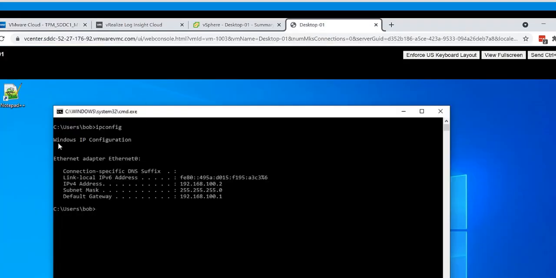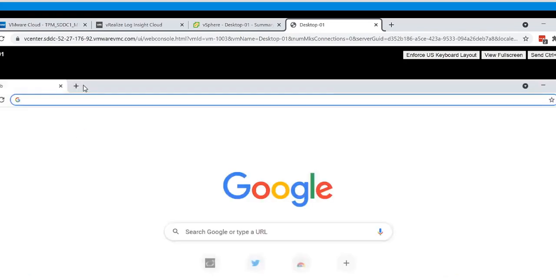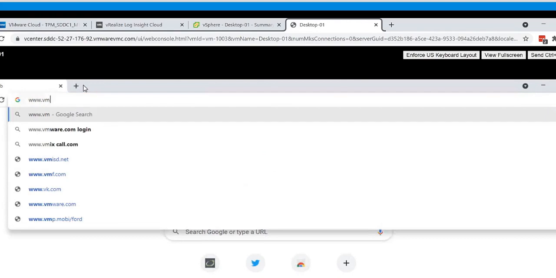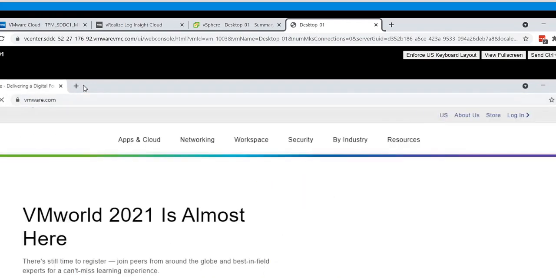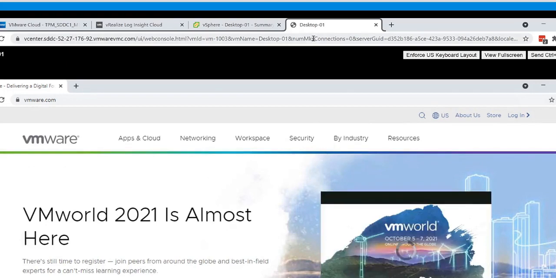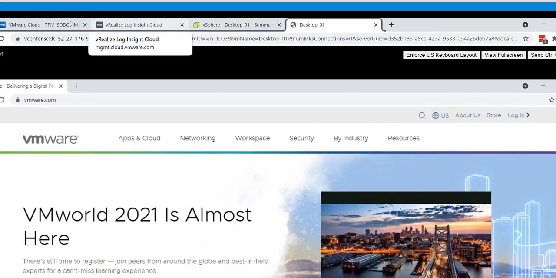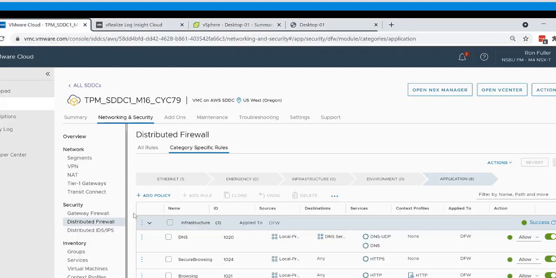If we go over here to the desktop PC, we can see we are on 100.2. We'll fire up a browser, and we can go out to VMware.com, and we will see we've got an internet connection and life is good, and we can talk to whatever we need to talk with. So in this particular scenario, let's say we're the security administrator. We want to be able to restrict people from being able to access social media. So we're going to go ahead and add a rule to our infrastructure policy.